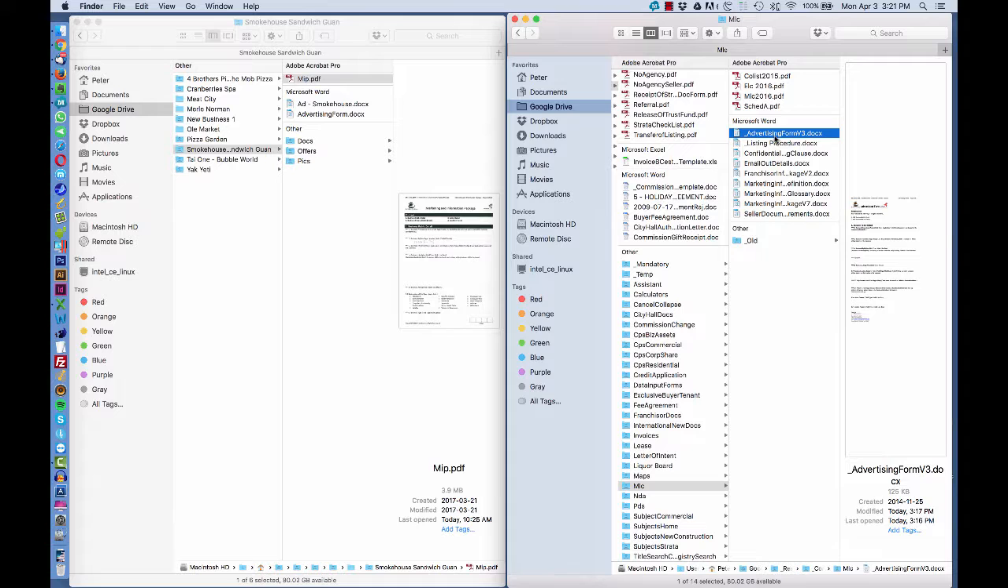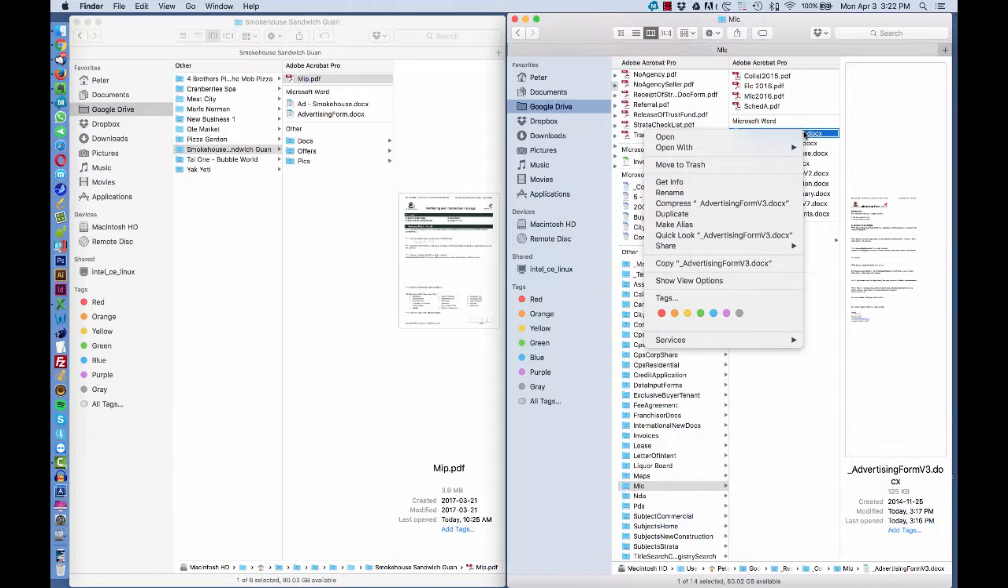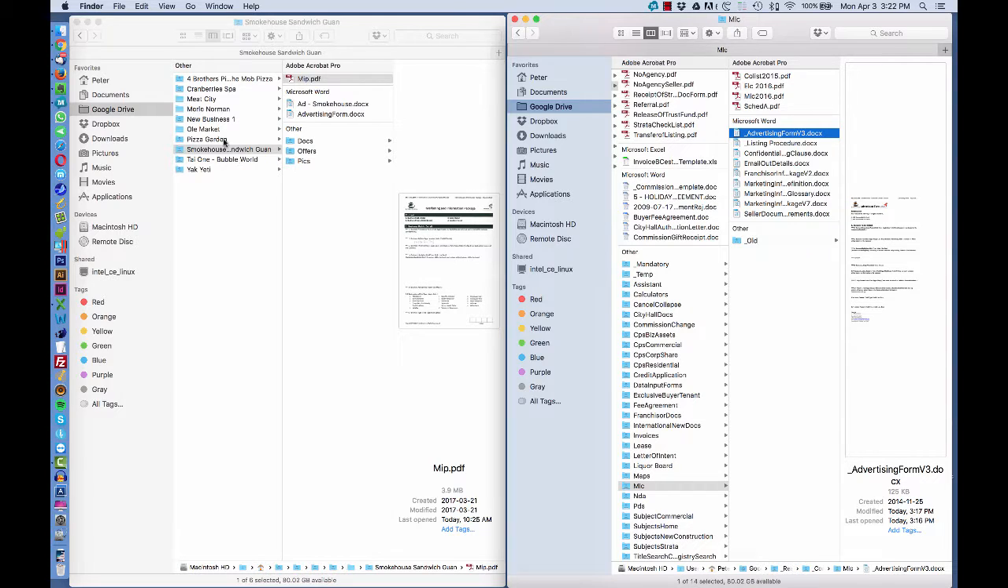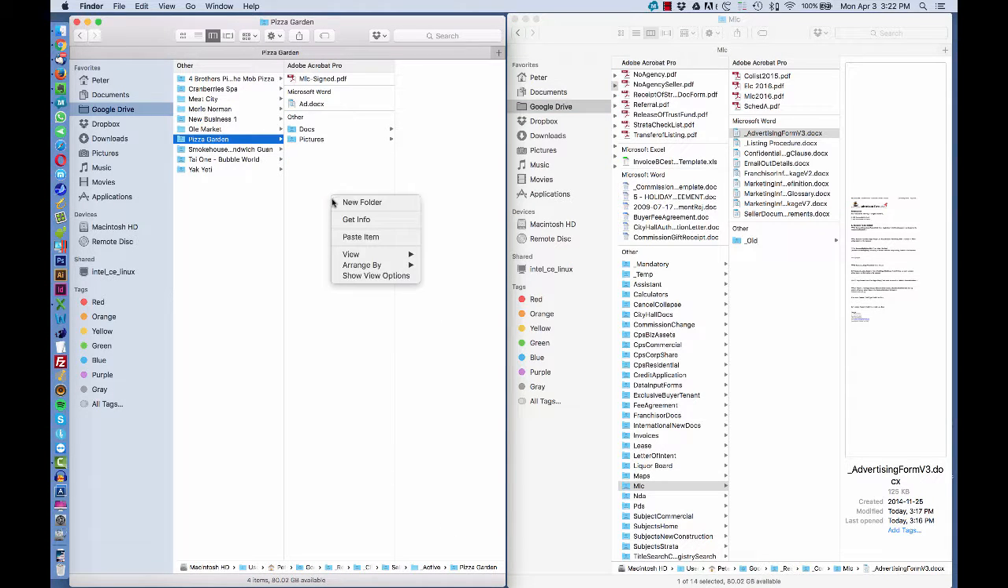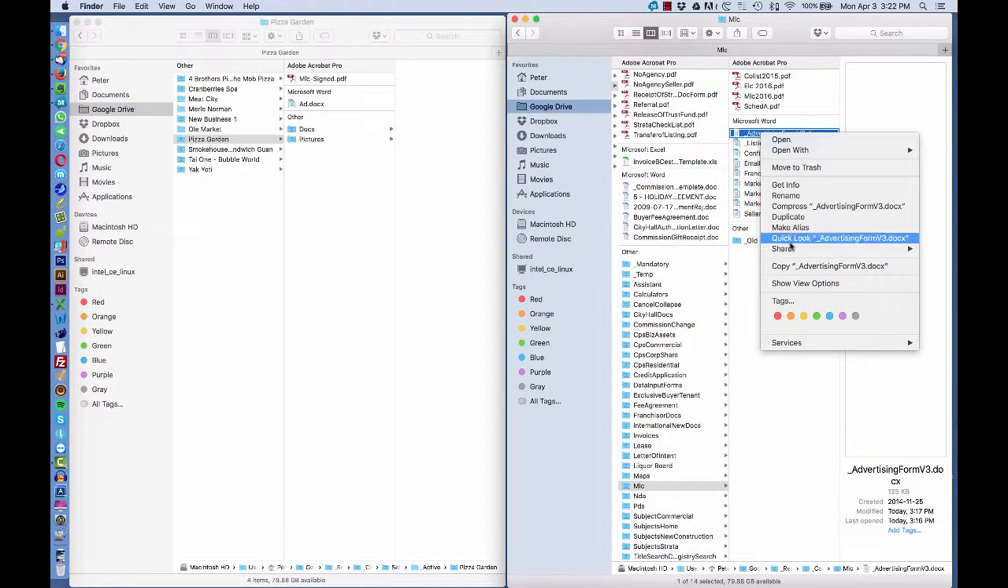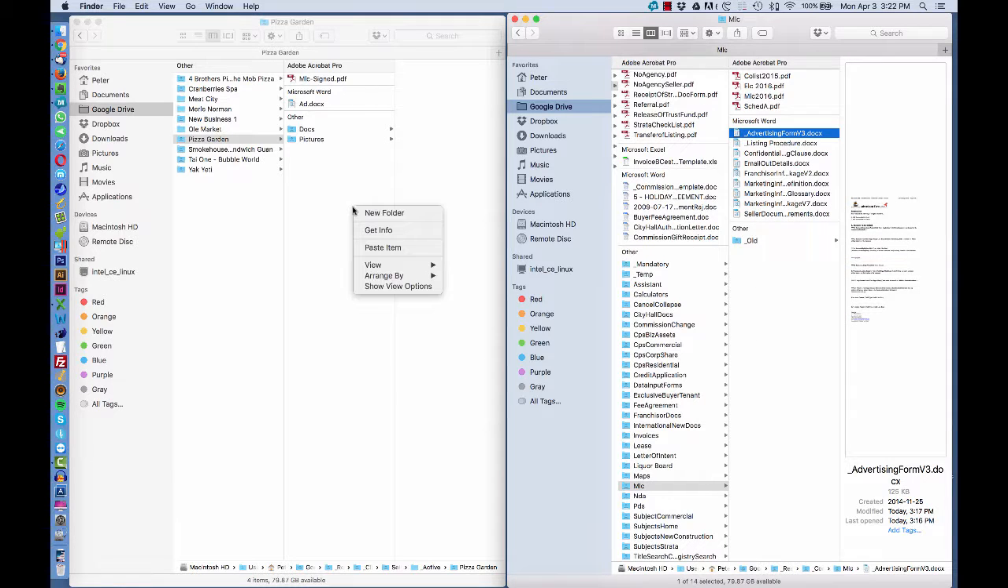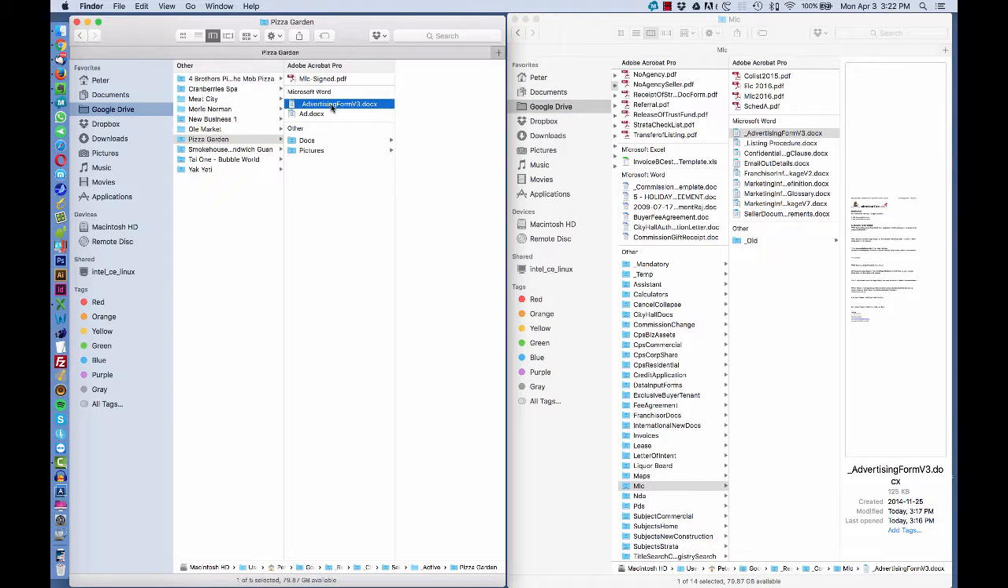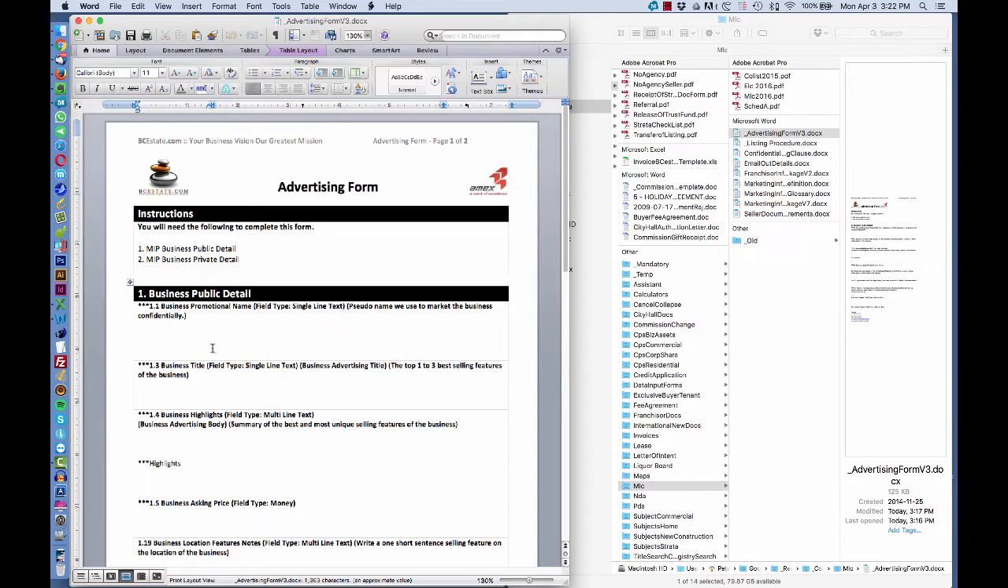Now the advertising form, again, never click and drag this anywhere. Always leave this here and just right click copy, and then in a client's folder, for example, Pizza Garden, I will then right click paste. Sorry, here right click copy, and then right click paste. You see how the original is there and it took a copy here. At this point here, I can start.